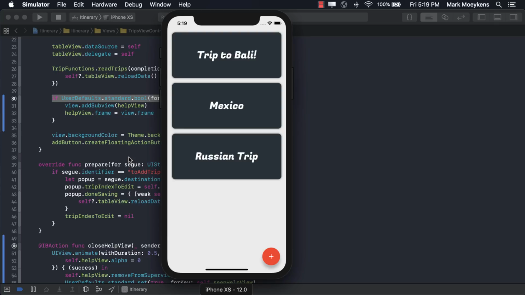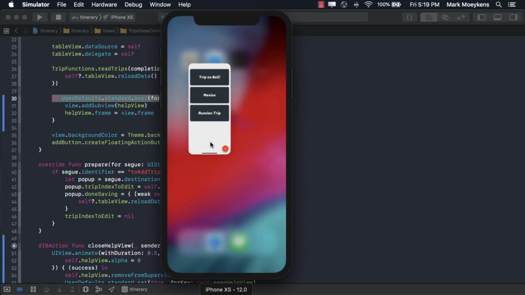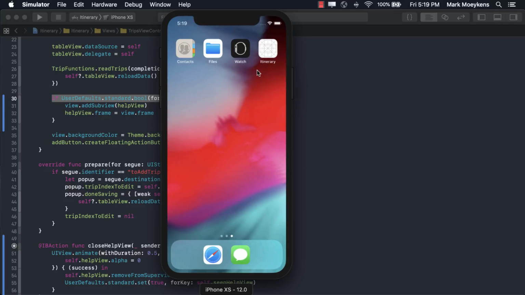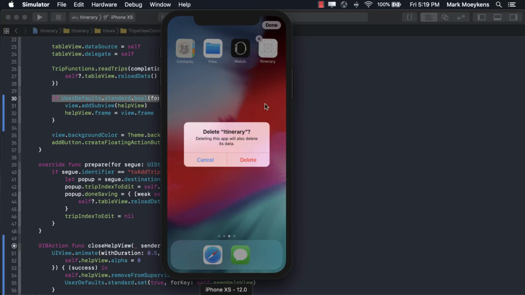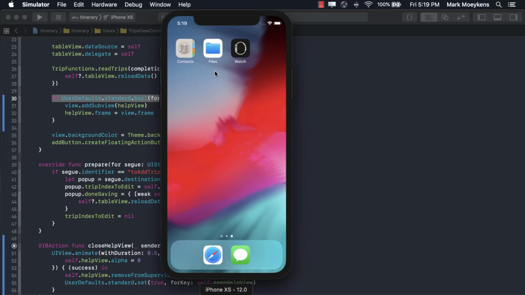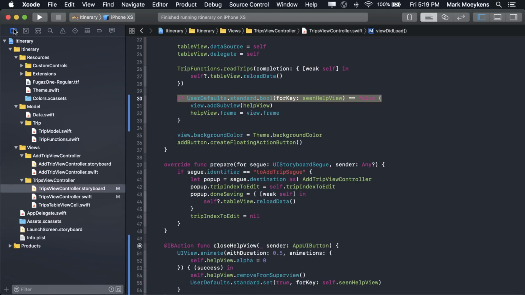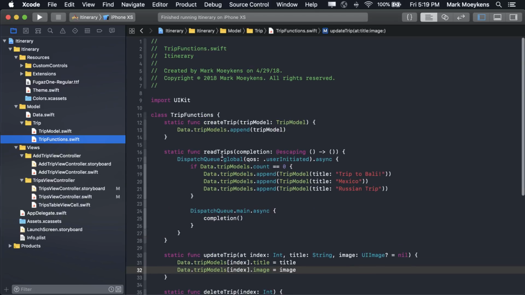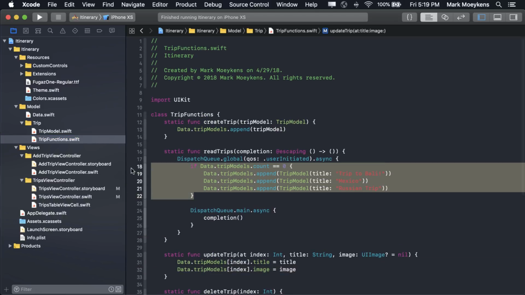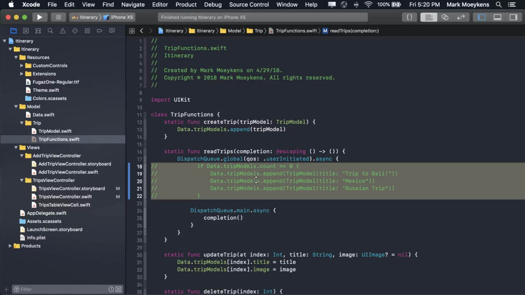Now remember, there's something else we want too. Let me just close this here. Let's delete this. And then I'm going to change something so we don't have trips that come up by default. Remember, those three trips come up by default because that's mock data. We had those trips show because we wanted to see how it looked when we're designing it. So let's go into our trip functions and comment out this data right here. This is our mock data that we're providing.